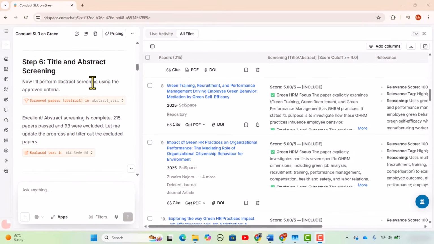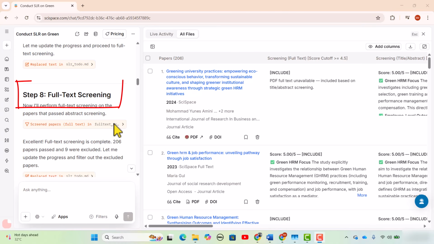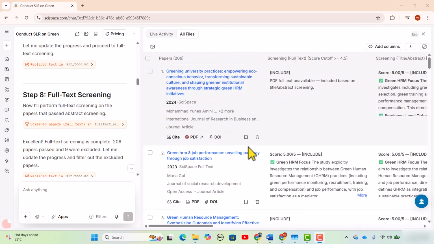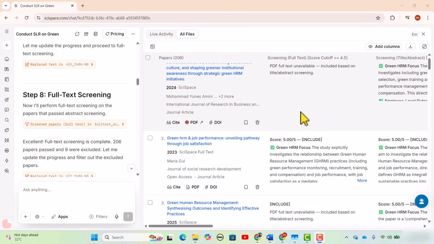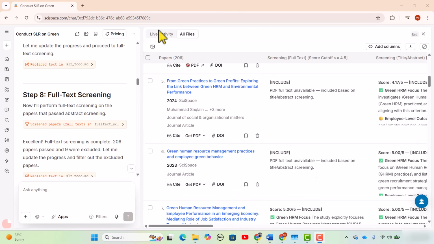After title and abstract screening, there is full text screening. So based on full text screening, 206 papers were selected, while 9 papers were excluded. Here are all the details. Here you can see for some of the articles there is no score. So these are those papers for which PDF is not available. This is how the screening takes place. We started with 1000 articles, but after screening through different steps, we were able to have only 206 papers.